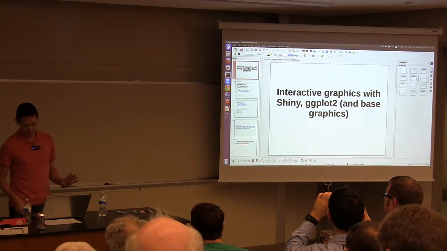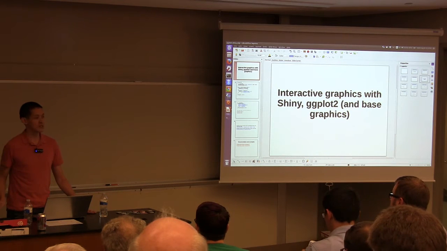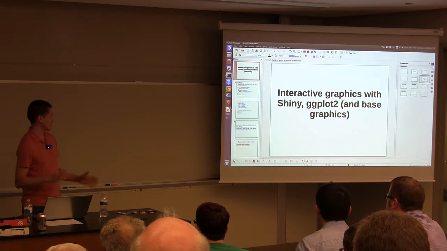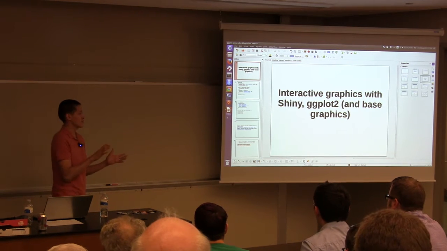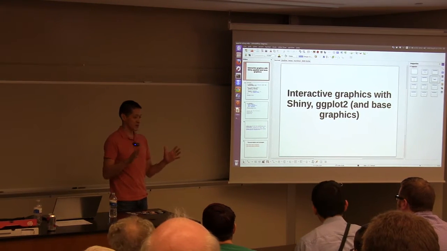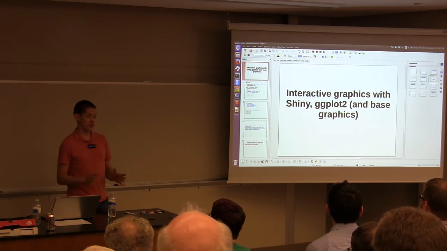So I'm coming at this issue from a slightly different angle than what Hadley was talking about. Hadley was talking about interactive graphics in general, and for this problem that I'm going to be talking about, I'm going to be starting with Shiny and then getting interactive graphics to work with Shiny.